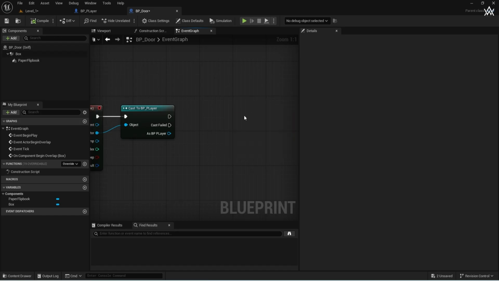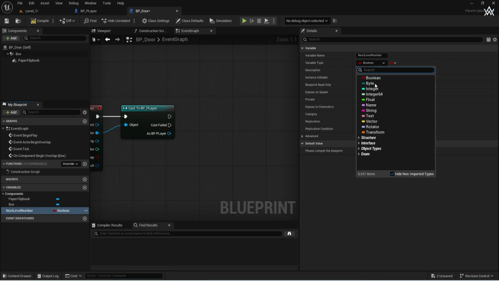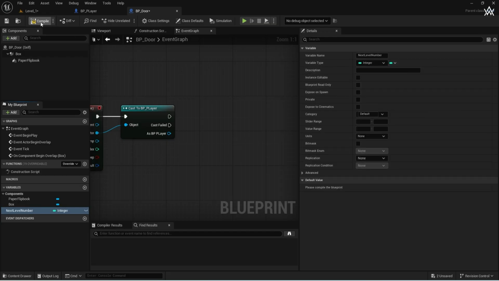For doing that, I want to create a variable to tell it what is the index of the next level. So in here, create a variable. I will call it next level number, right? And the type of it, I want it to be integer, right? Beautiful. Compile, save.